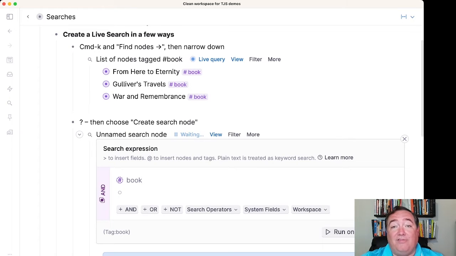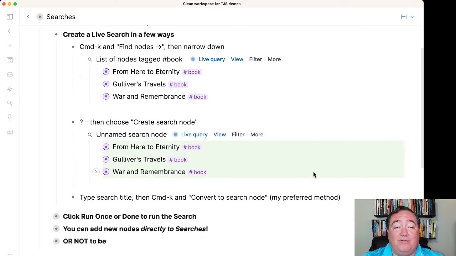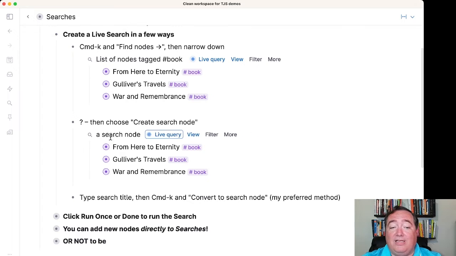I'm going to click done for right now. Again, I'll talk about the difference of these in a moment. But you can see I've now created the same search. By doing the find nodes, the automatic title that I get is "list of nodes tagged book." By doing it with the question mark, the automatic title is that I haven't named the search node at all. Both of those are completely changeable. They're just nodes. I can type whatever I want here. If I were so inclined, I can type that.